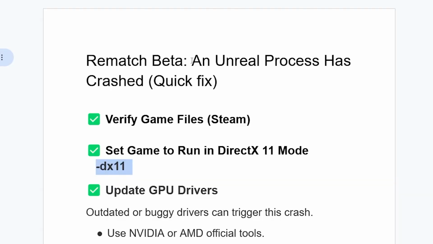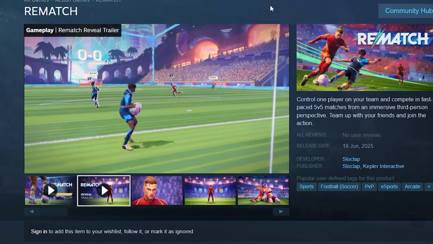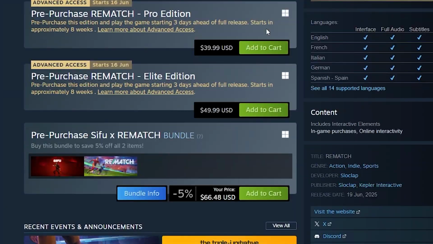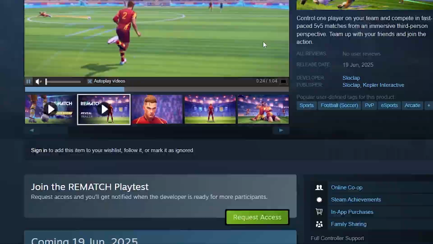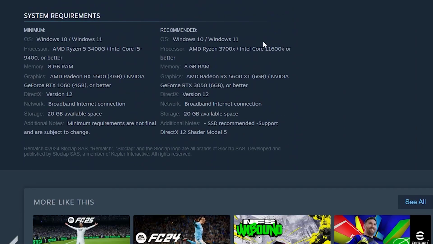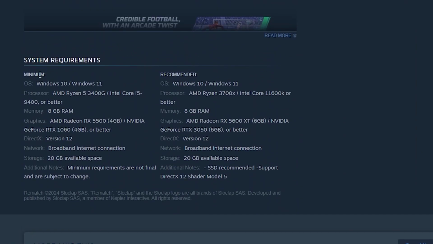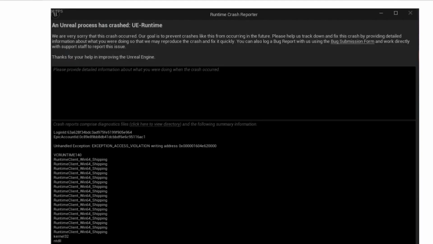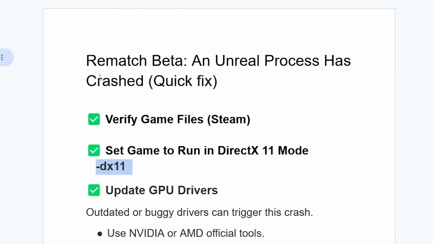However, some people were able to resolve this issue by following these instructions here. Though before following the instructions, make sure you meet the system requirements for this game. Let's go to the Rematch Steam page and scroll down to the section and look for the system requirements. There is minimum and recommended, though a lot of people meet the system requirements but still face the crashing issue. Now follow the instructions here.